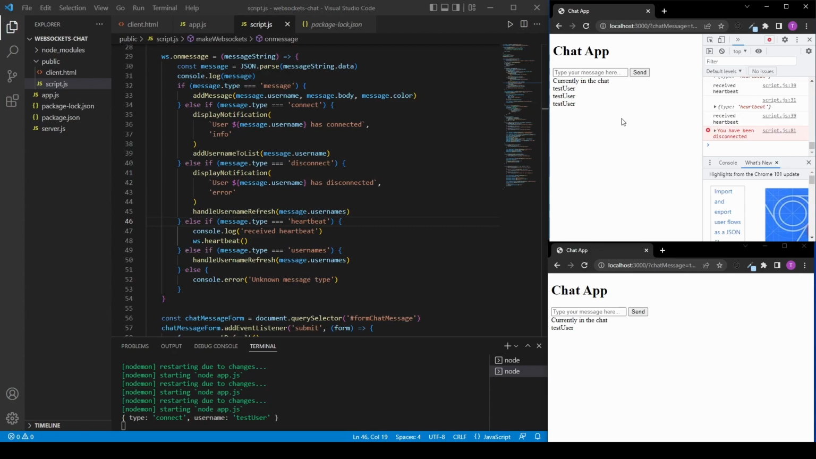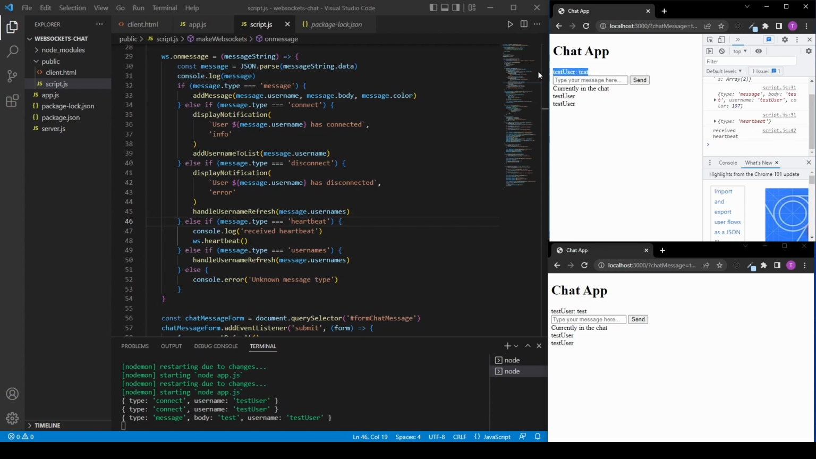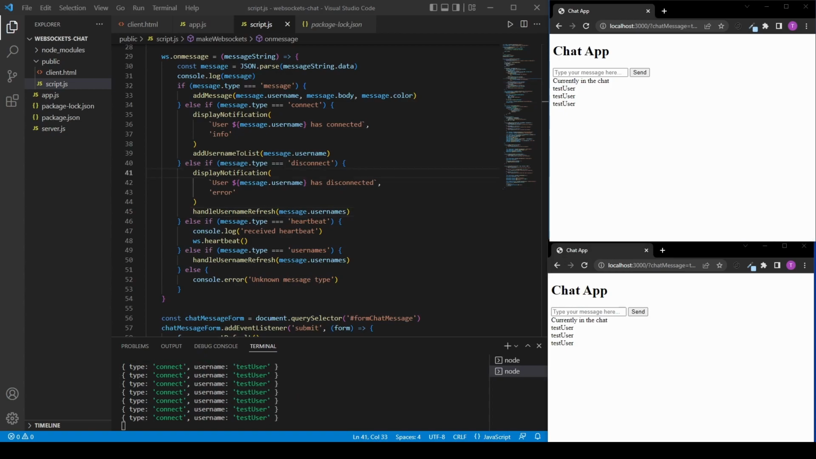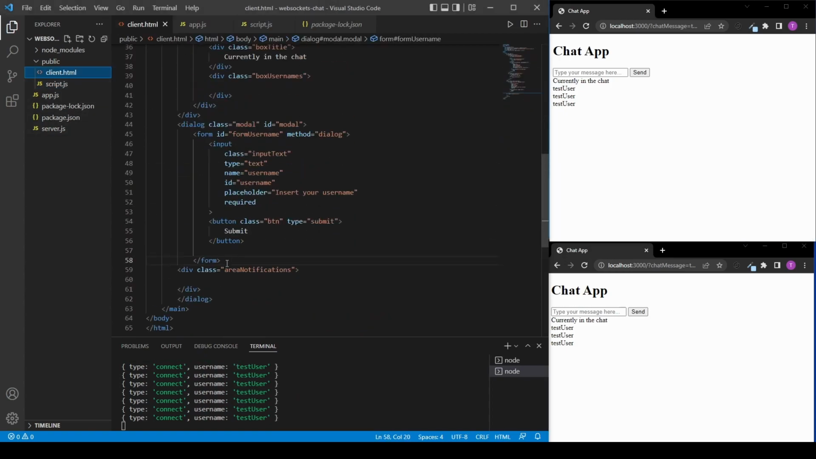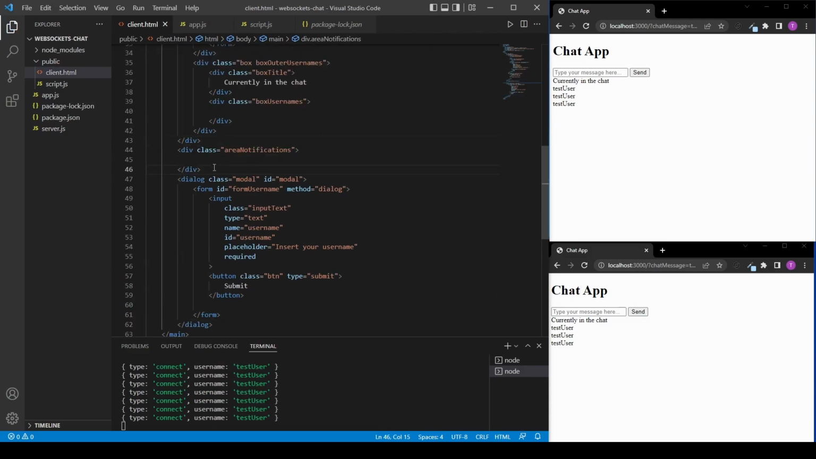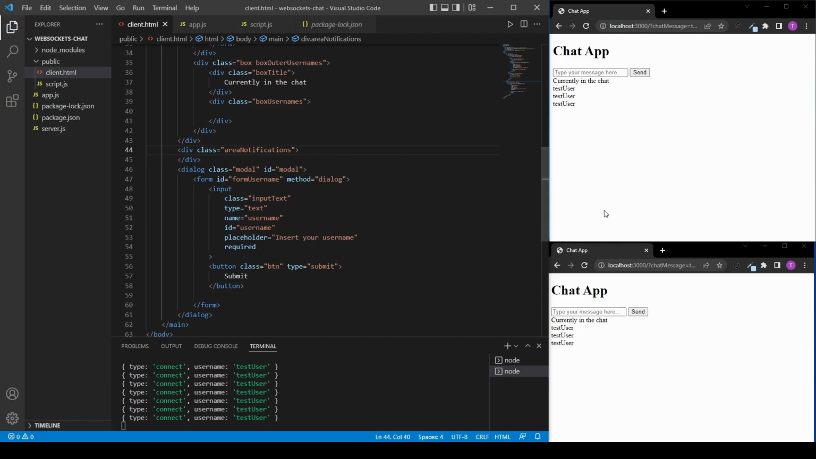So let's refresh this tab, and let's say test. So okay, we have our notification, but we are not getting a notification that a user has connected, right? And we should be getting. And I think the reason is I've made a silly mistake. I have actually put it here inside of the dialog box, while it's supposed to be outside of the dialog box, because currently we could not see it. And now we can see that test user has connected, and then some users have disconnected. And this all works currently very nice for us.